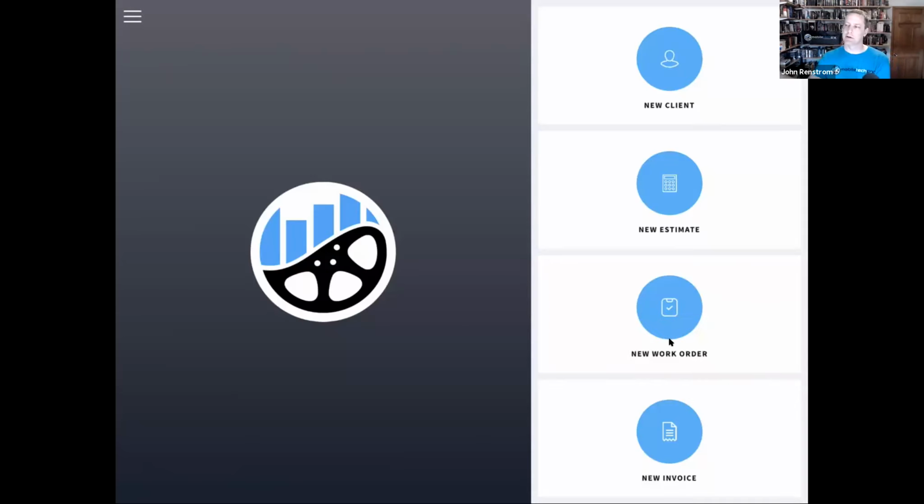So let's pop into the app really quick and show how we can do this within the app. So, let's hope everything's working. Come on, baby. I trust this computer. There we go. Look at that.